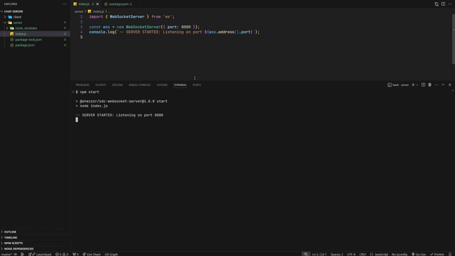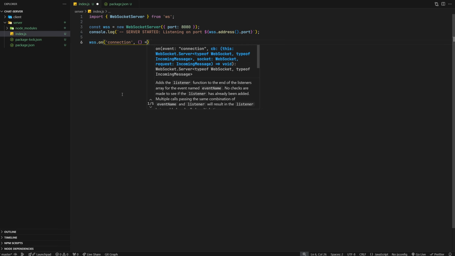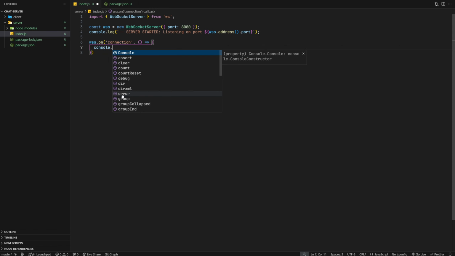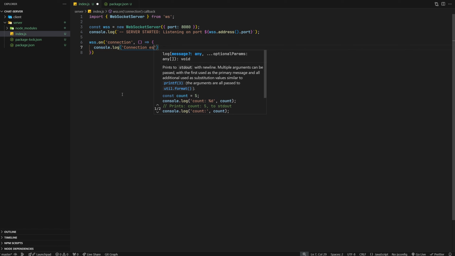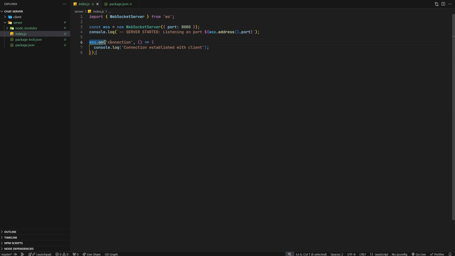However, the server is not doing much else at the moment, so let's extend this to listen for incoming connections. The WebSocket server has several events available that we can hook into, enabling us to add callbacks to them. For incoming connections, we'll be using the connection event fittingly enough. This event will trigger each time a client has established a connection to the server. Again, just to prove this callback function triggers, we'll log out a simple message to the console.